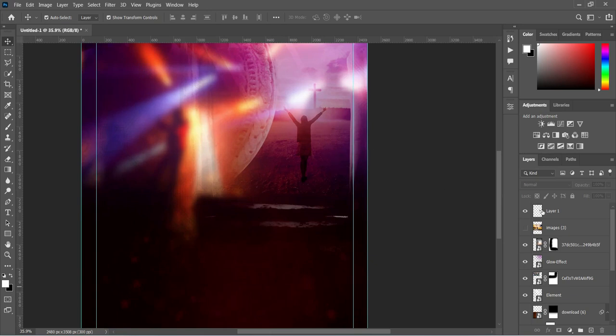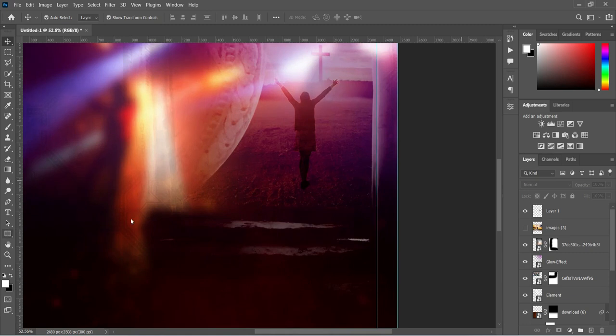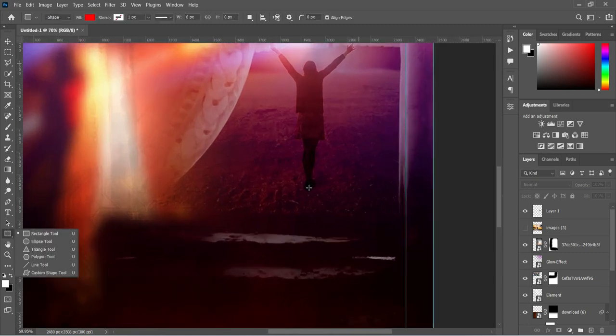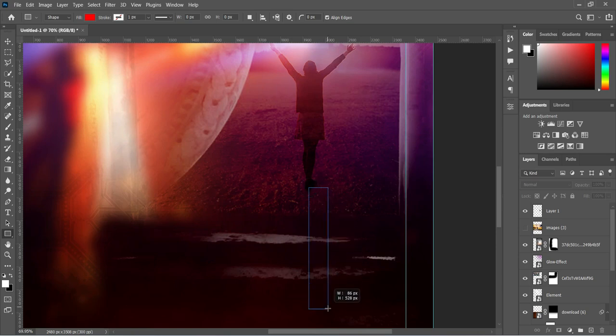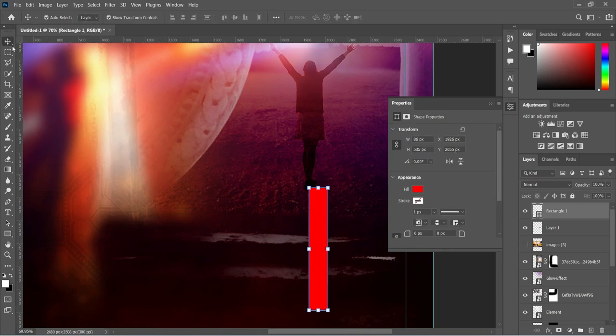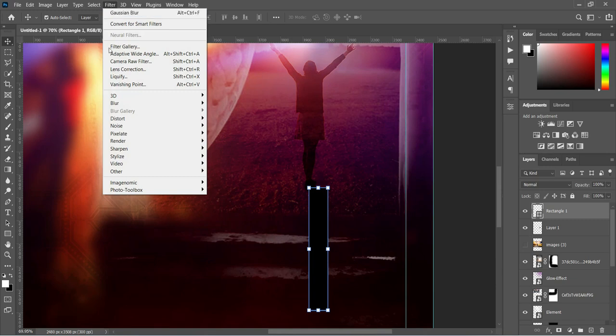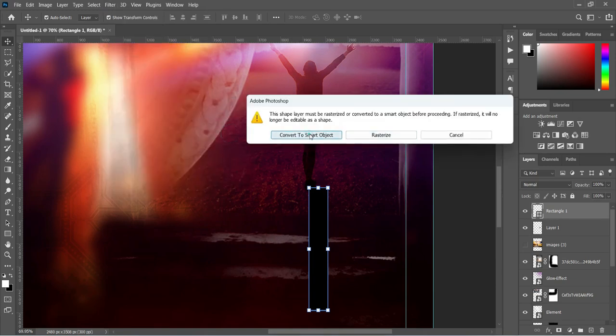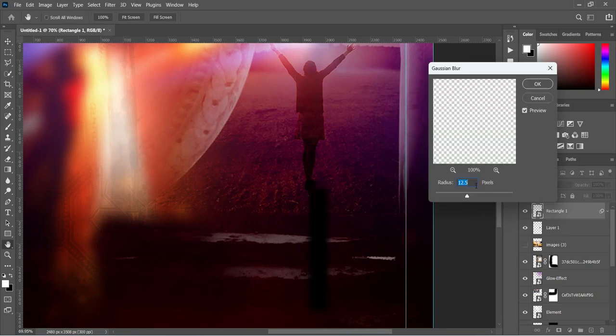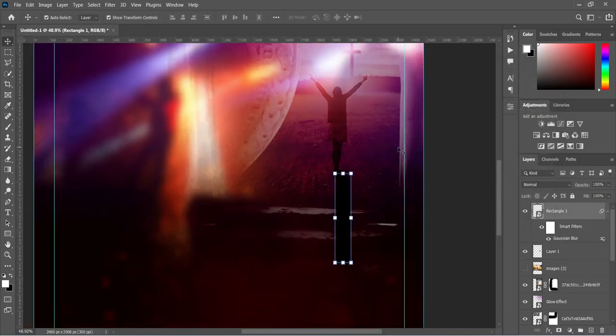Then now the next thing we are going to do now, then I'm going to draw a rectangle over here this way, then change the color to black, and I'm going to apply blur. Then go to your blur, select Gaussian blur, convert it to smart object, and I'm going to make it 3.9. It's okay, like this. Then reduce the opacity to 51%.